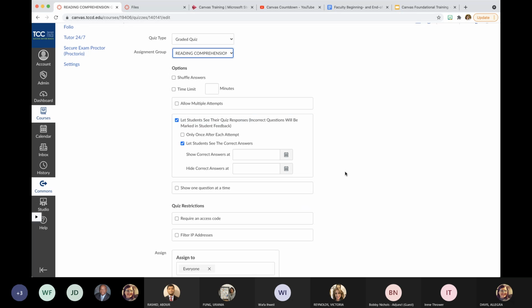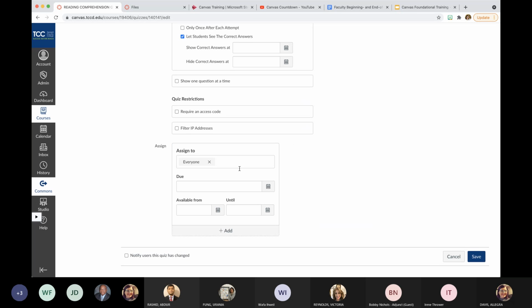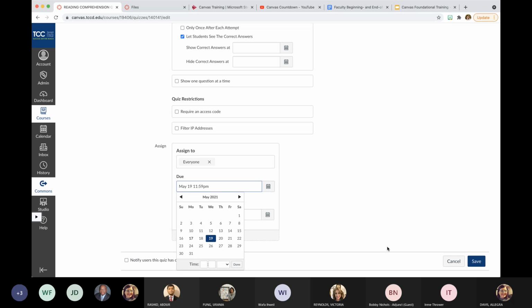You can decide when students can see the correct answers, whether they see one question at a time or all of them. And then you can assign it different due dates to different students if that's what you need to do. But make sure that you do put a due date on every assignment in Canvas.